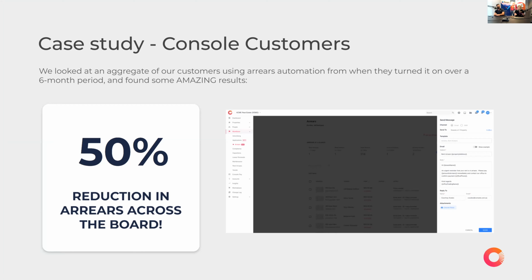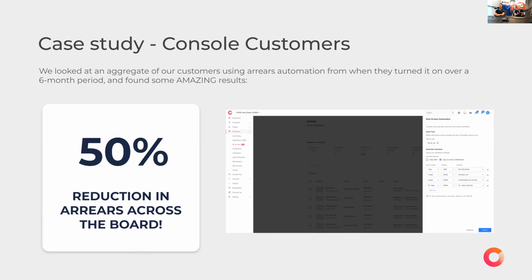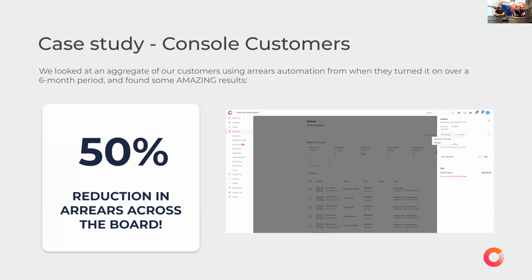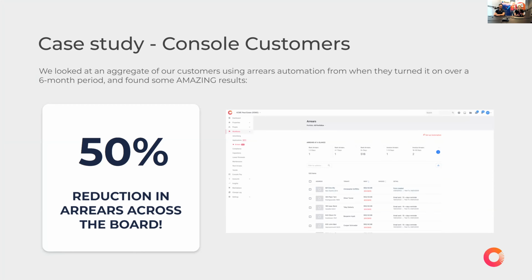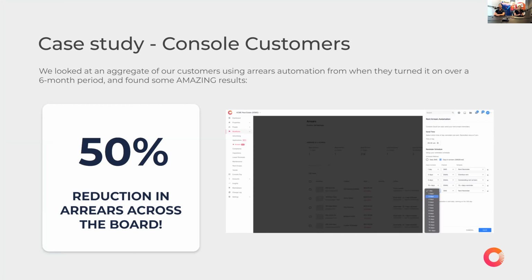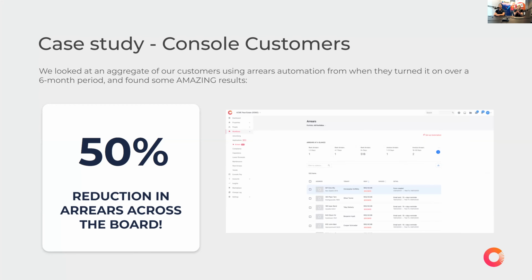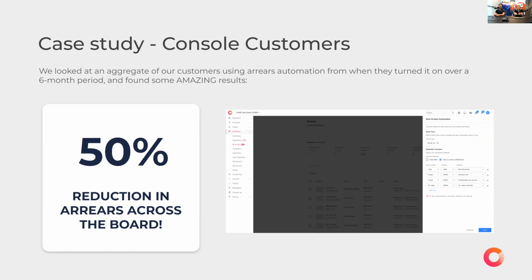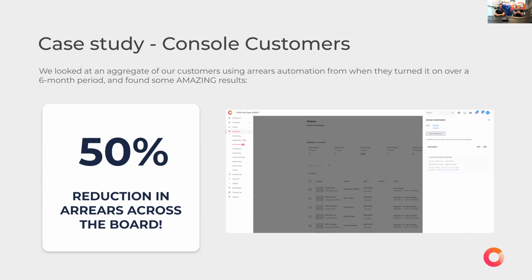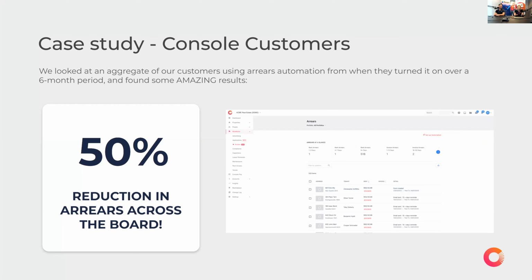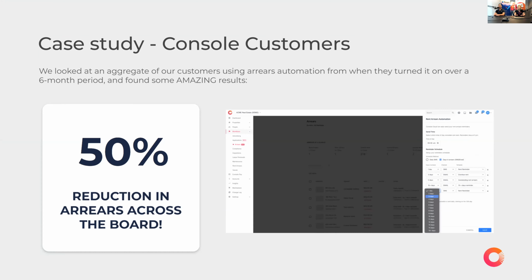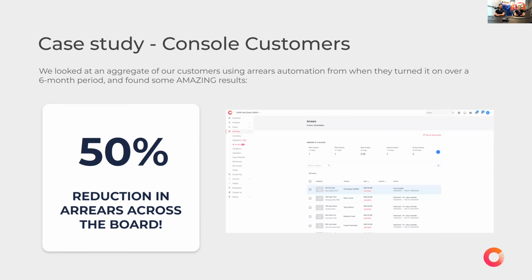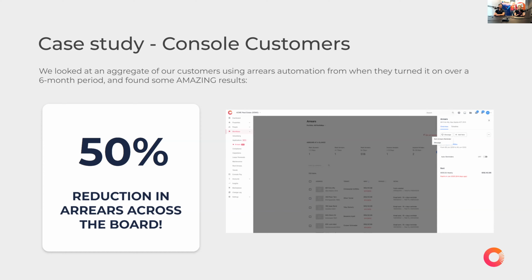This is the headline, isn't it, Court? This is really the headline. So we took a case study of an aggregate of our Console Cloud customers using the automation within the Arrears workflow. And we found that over a 6-month period of you turning it on, there was a 50% reduction in arrears across the board. When we pulled up these figures, we had to double check them to make sure that they were real, because the results are just so drastic. And we'll dive into exactly how you can set it up as we flow through the demo.